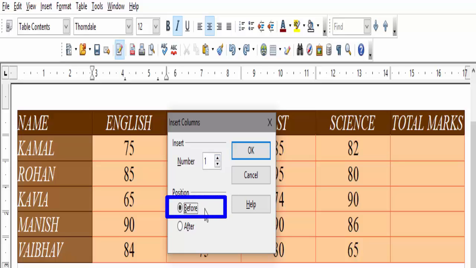In case, before opening the Insert Columns dialog box, you had selected any cell of the name column, then in that case you would have to choose the After radio button, because your mouse pointer is currently on a cell of the name column and you want to insert a new column after the name column. But since our mouse pointer was on a cell of the English column, to insert a new column before the English column, we have selected the Before radio button in this case.